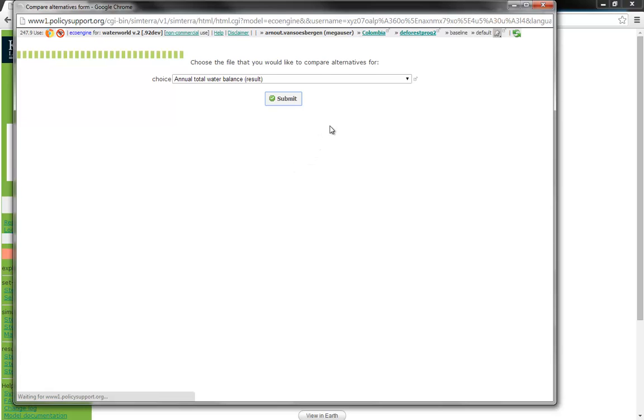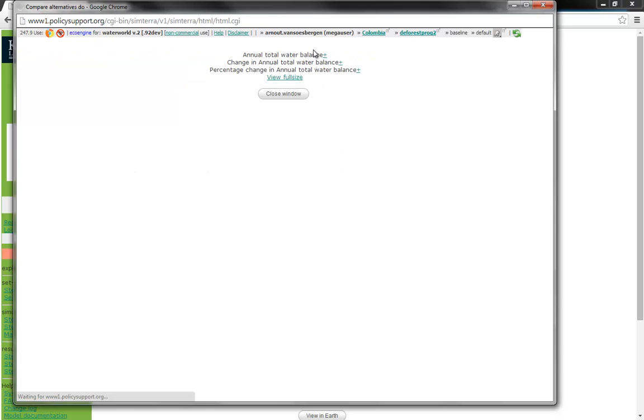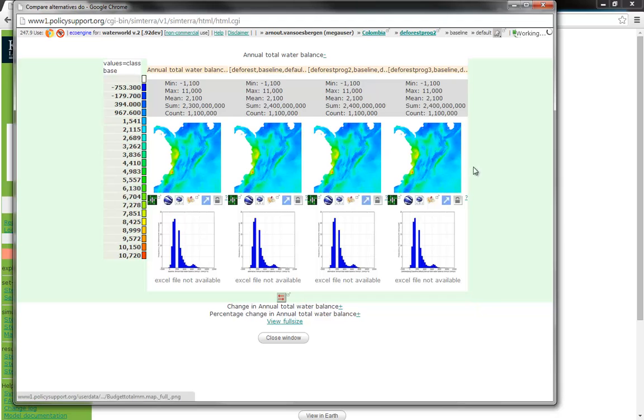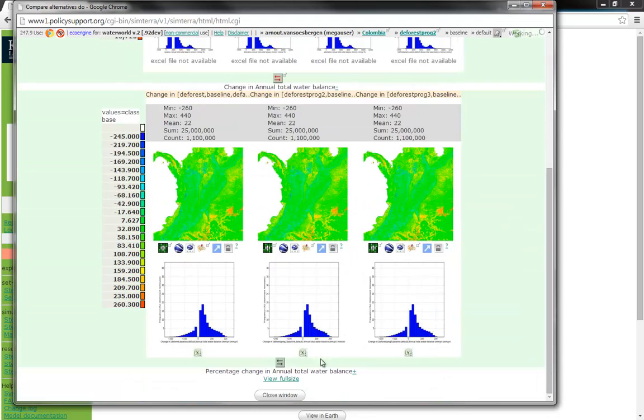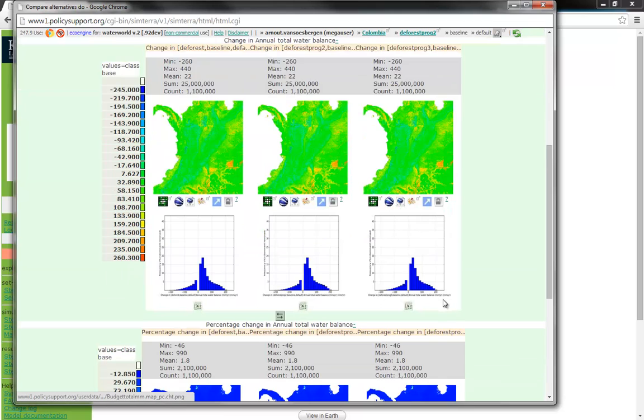So that will give us a similar set of maps as our input maps, so we can compare them in one row. So we have our total water, our change, and our percentage change. And so this gives you a very easy way of quickly comparing the outcomes of multiple scenarios.